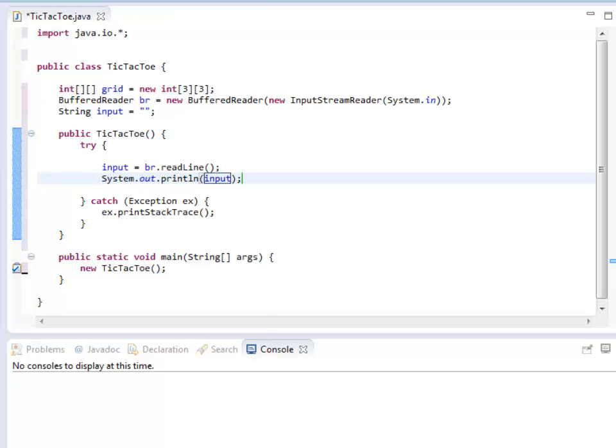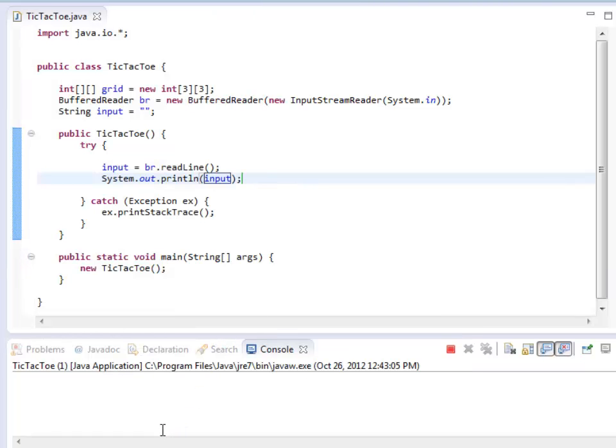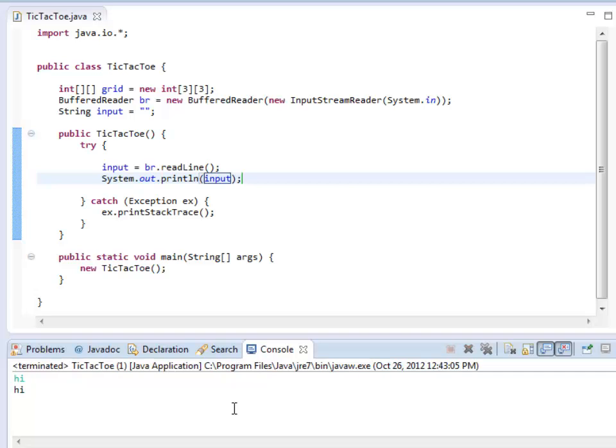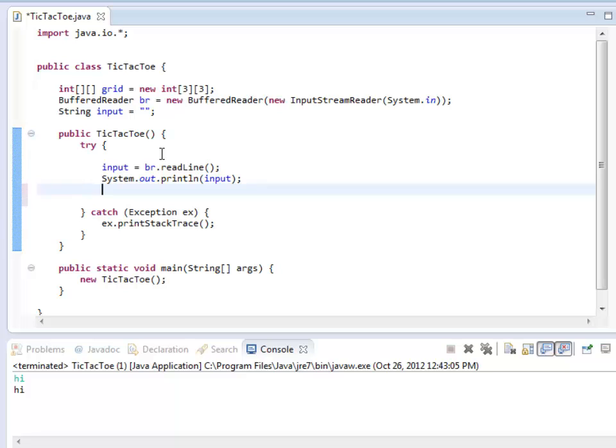So let's go ahead and run this. This is going to be a Java application. Hi. There we go. So that terminated because the red square isn't sitting there, and it just printed out what I just said. For now, I should probably start looking at how large the input is.